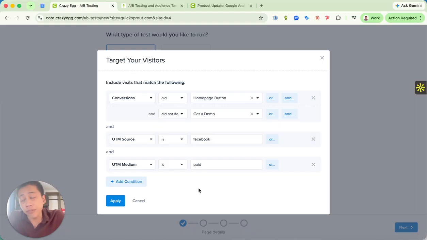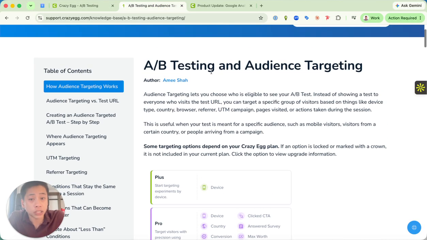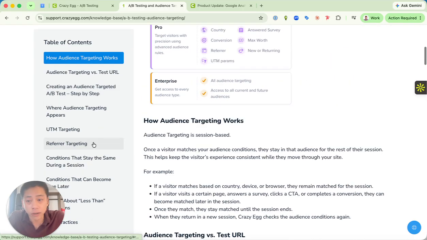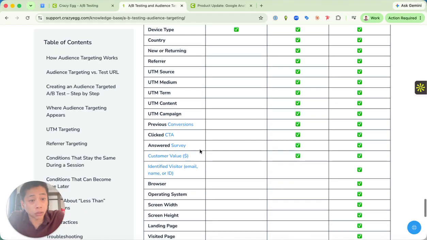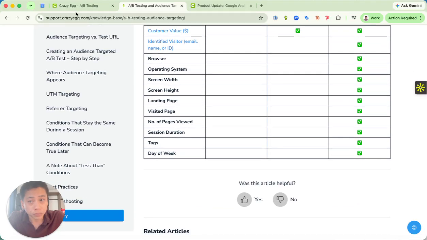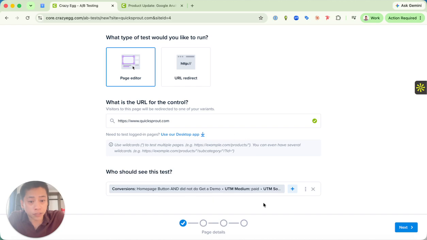Now, the availability of these different filters is by plan. And if you want to see what options are available by plan, go to the support doc on A/B testing and audience targeting, and you'll see here at the bottom an entire table of the available options as well. Now, let's go back, right? So let's say I want to apply the targeting based off of these filters, and hit next.